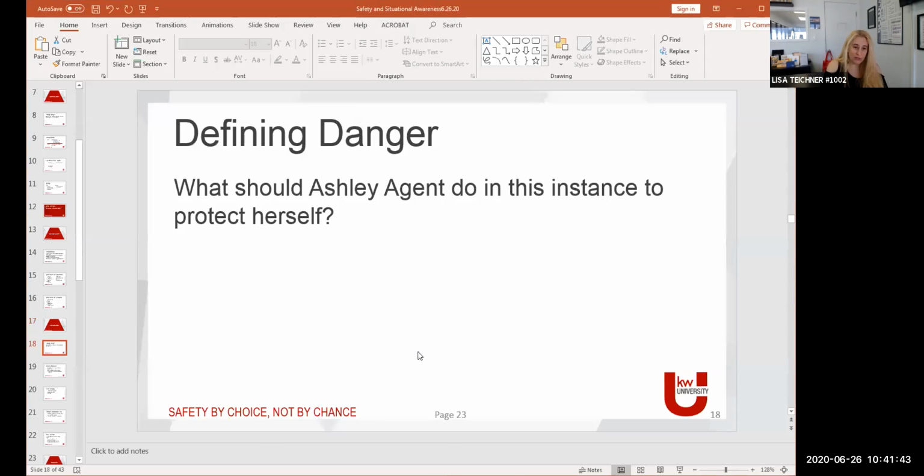Okay, so let's look at appointments. Page 23, which says Defining Danger, and we have Ashley Agent. So Ashley Agent was contacted through Facebook Messenger by a man who said he wanted to purchase a home in the area. He specifically noted that it would be a cash purchase and that he would like to get started with his search as soon as possible. The contact was unsolicited, and Ashley Agent is sure this man was not a referral.